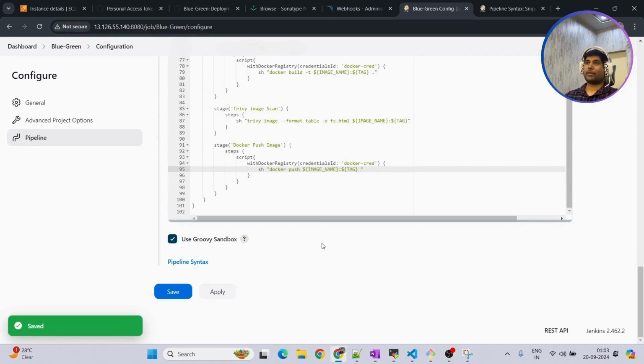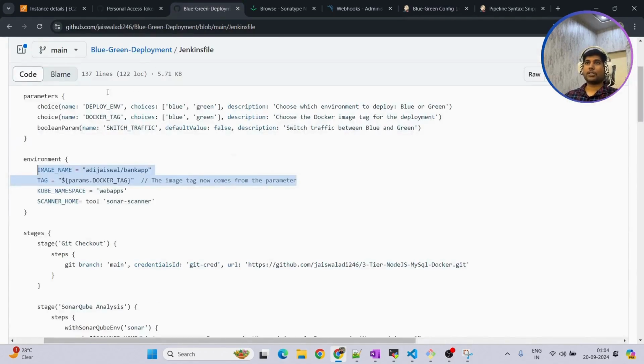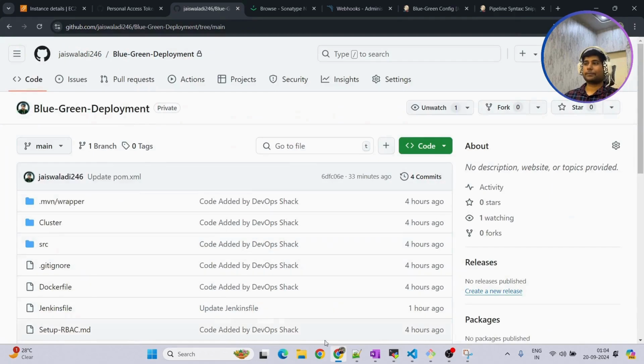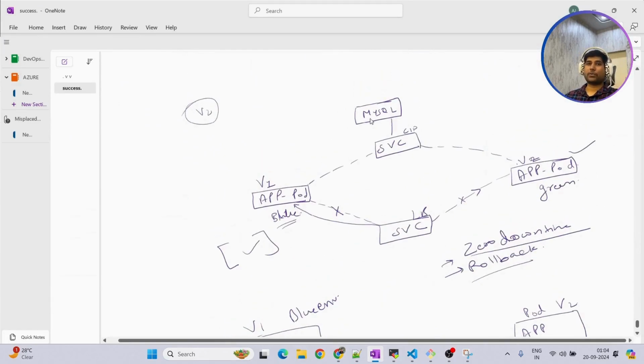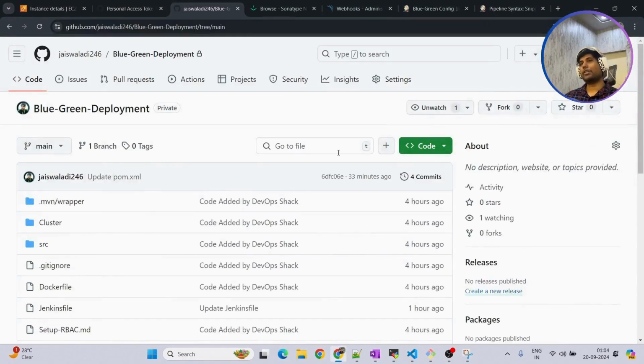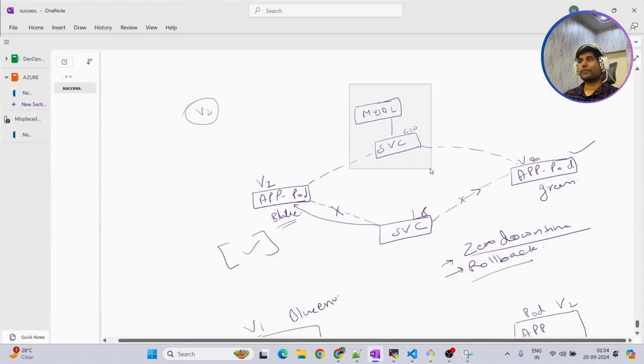Now comes the interesting part, or the most important part. Now what we want is, because our application has multiple components, as you can see here, our application has a MySQL database along with the service, and we have the application pod. So the thing is, the application pod we are going to change between blue and green, but the MySQL database is not going to change because data we are not changing. That means we can deploy the MySQL database first.